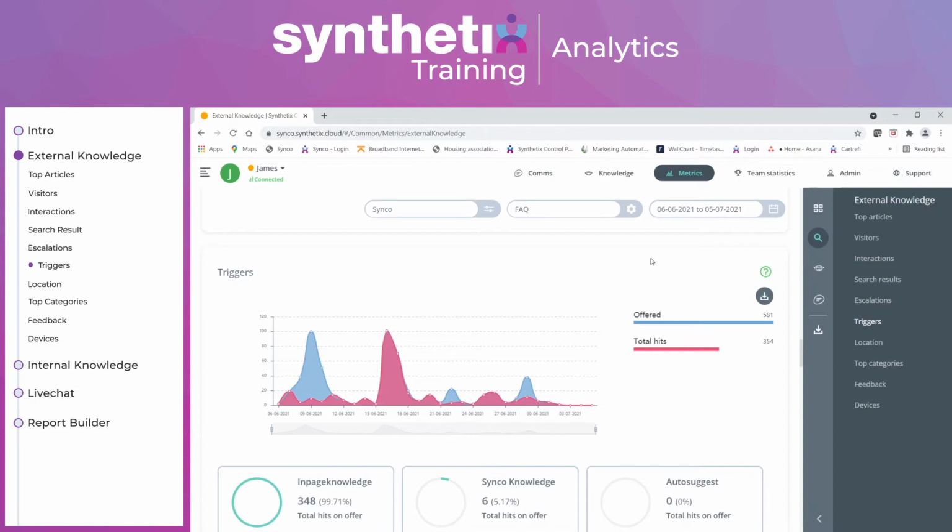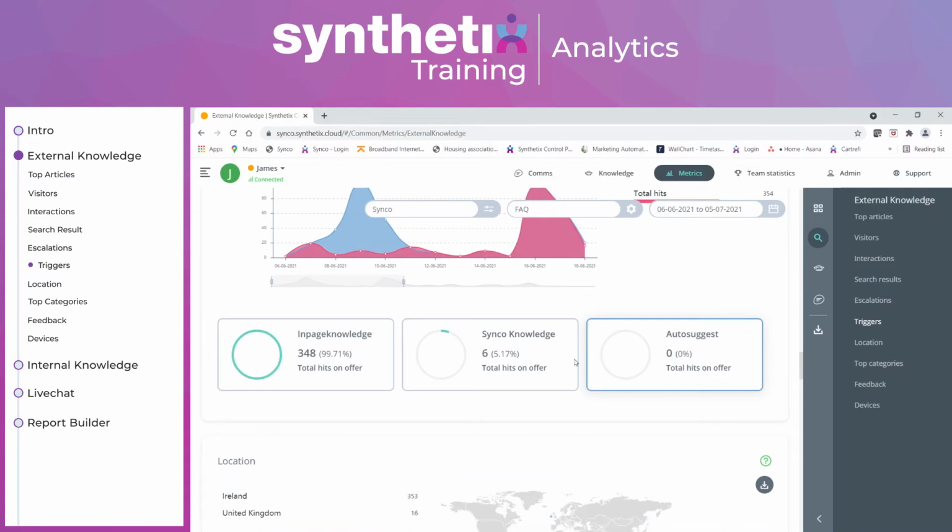A trigger is simply an access point for a user to access the knowledge base. So this report shows when those triggers were offered and how many times a user has hit those triggers and accessed the knowledge base. As usual, we have a slidable graph here which can focus in on a certain time frame, and then we have some more details of where those triggers existed.